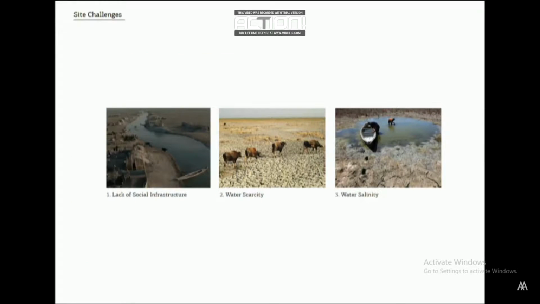The site faces three main challenges. Currently in the marshes, there is no social infrastructure in place, and the range of buildings that exist is very limited. On the regional scale, the site is challenged by lack of supply of water, and other areas of the site present high levels of water salinity.